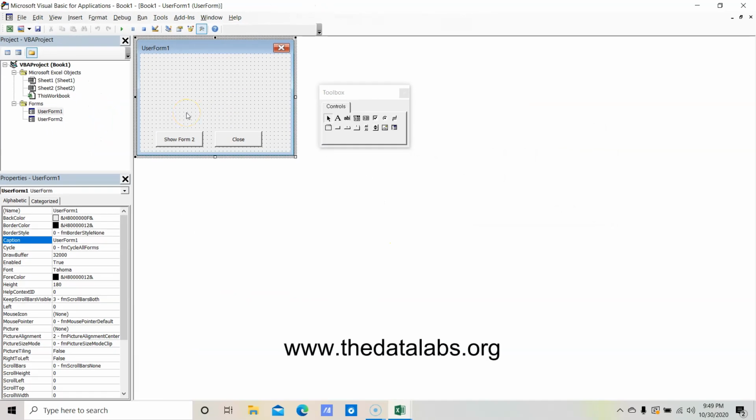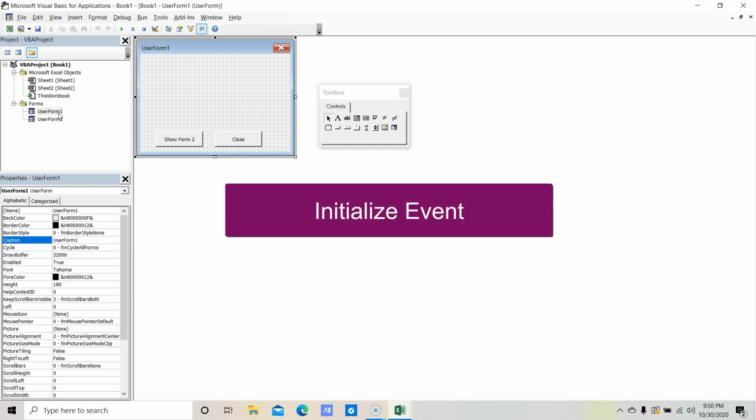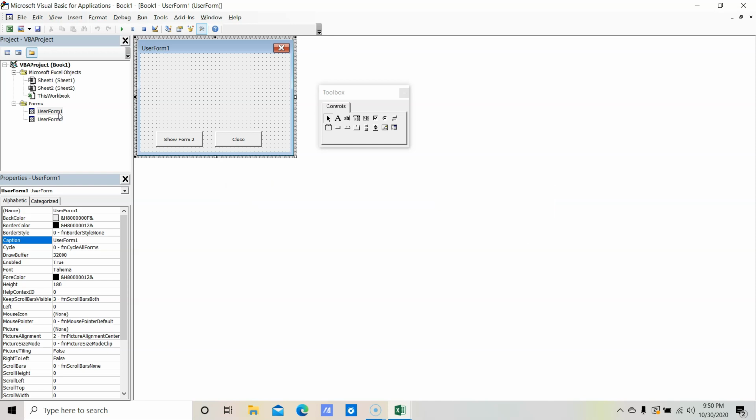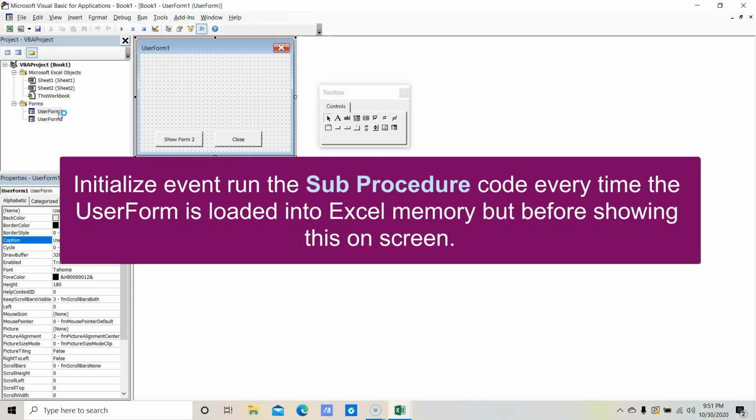Now we are done with all the basic requirements to understand all the events related with load and unload of the user form. User form can basically be any form, maybe user form 2 or user form 1. Here we will write all those codes on user form 1. Let's start with the first event, that is Initialize. Let's understand what the Initialize event is, and then we will add it in our code window and write the code. The Initialize event runs the sub procedure code every time the user form is loaded into Excel memory, but before showing it on screen.